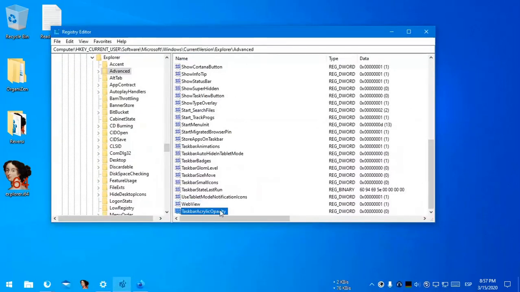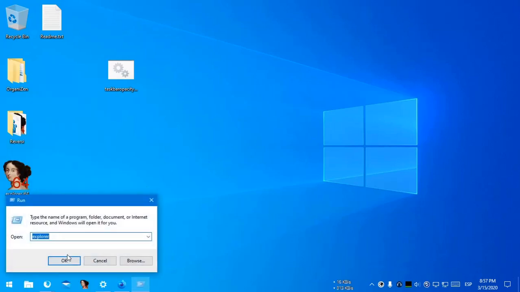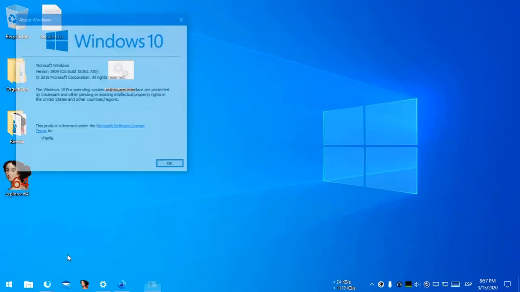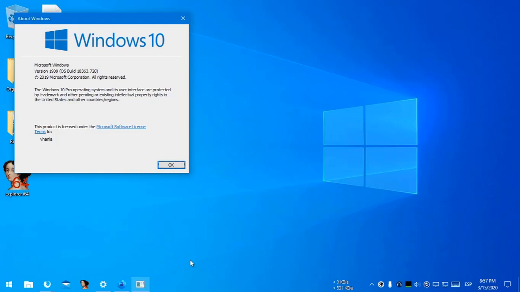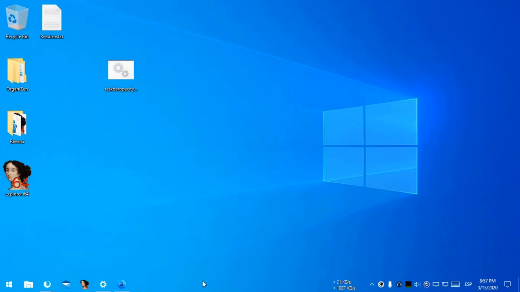In order to restore the default, just delete this value from the registry and restart Explorer. You don't have to restart your computer, just Explorer. The minimum version, I guess, is 1909. I haven't tested with version 1903 of Windows 10. So that's it.